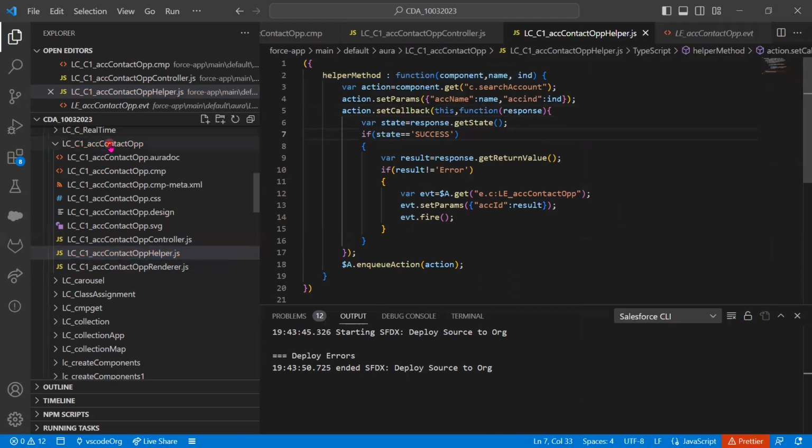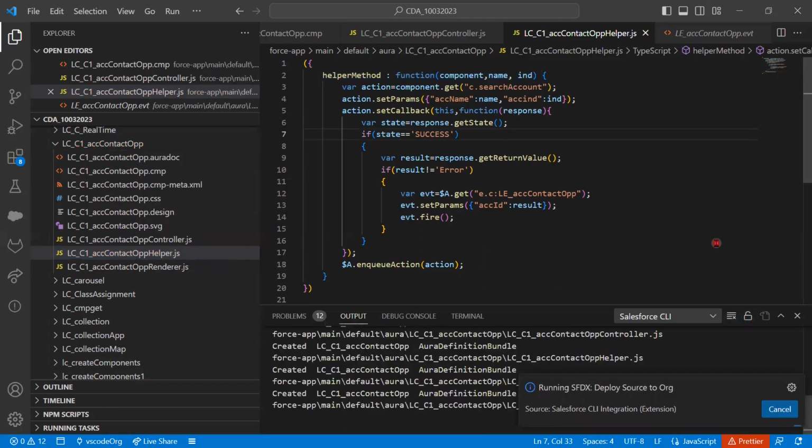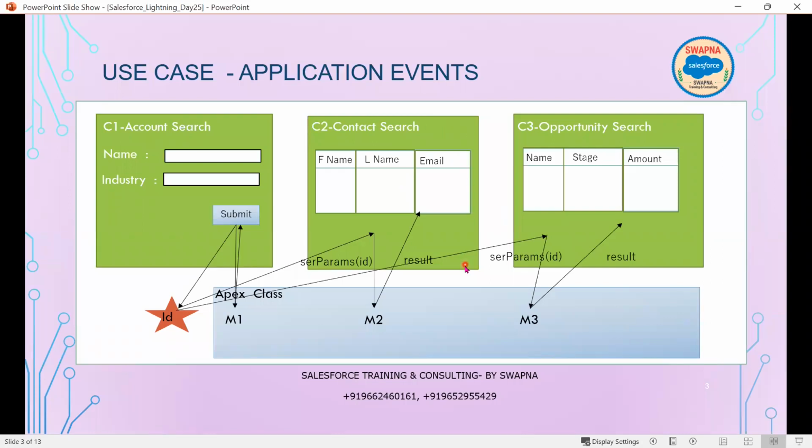Okay, so now let's deploy this component, deploy source to org. Okay, it's deployed perfectly fine. Now I need to implement component 2 and component 3. For component 2, I have to build a data table here, right? In this data table, I can give the columns. I have to build the data table as well as the handler, the event handling. So two things: one is I need to handle the event, and the second one is the data table. Both of them I need to implement.